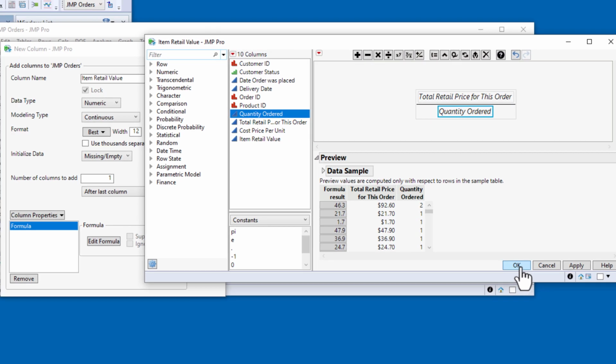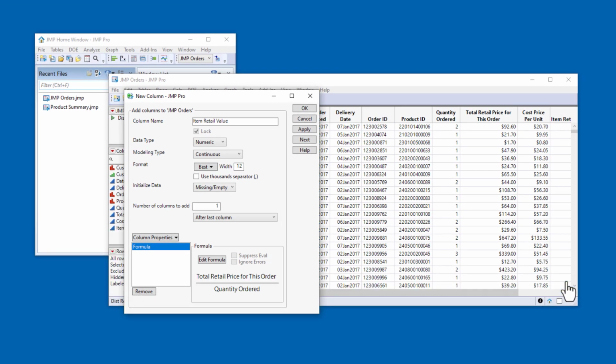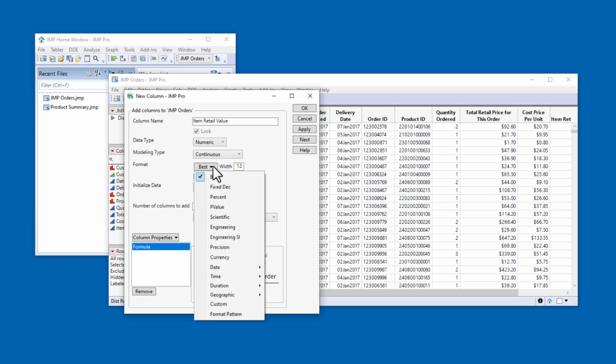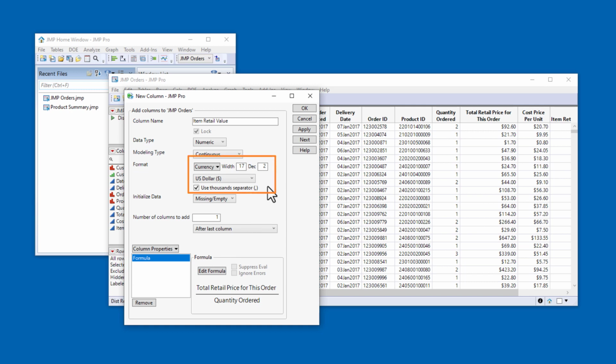Now I'll click OK to dismiss the formula editor window. I'll click the drop-down menu for the format and select Currency. On my computer, the default currency is US dollar with 2 decimal places, and that's the format I want. Before I click OK to dismiss the New Column dialog, notice that this column is locked, and the checkbox next to Lock is grayed out.